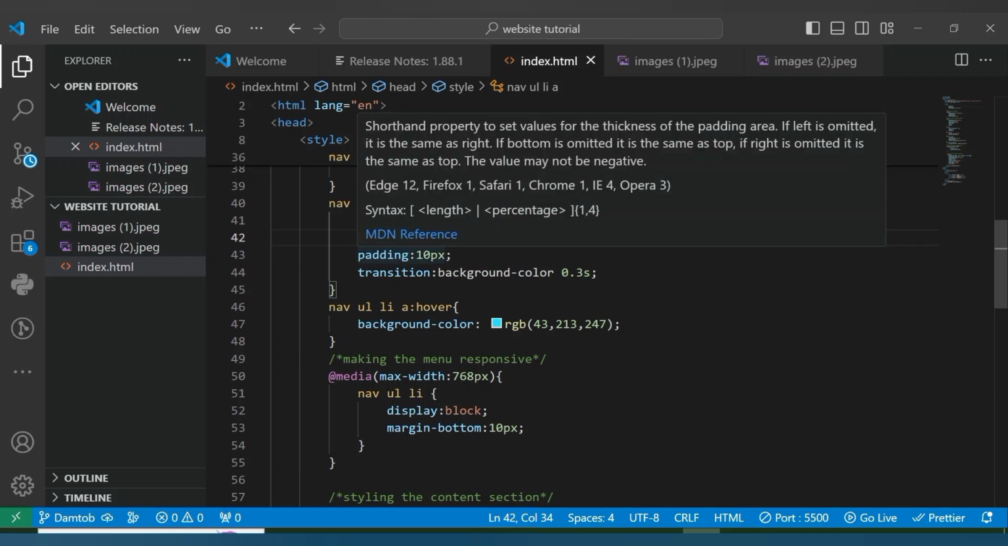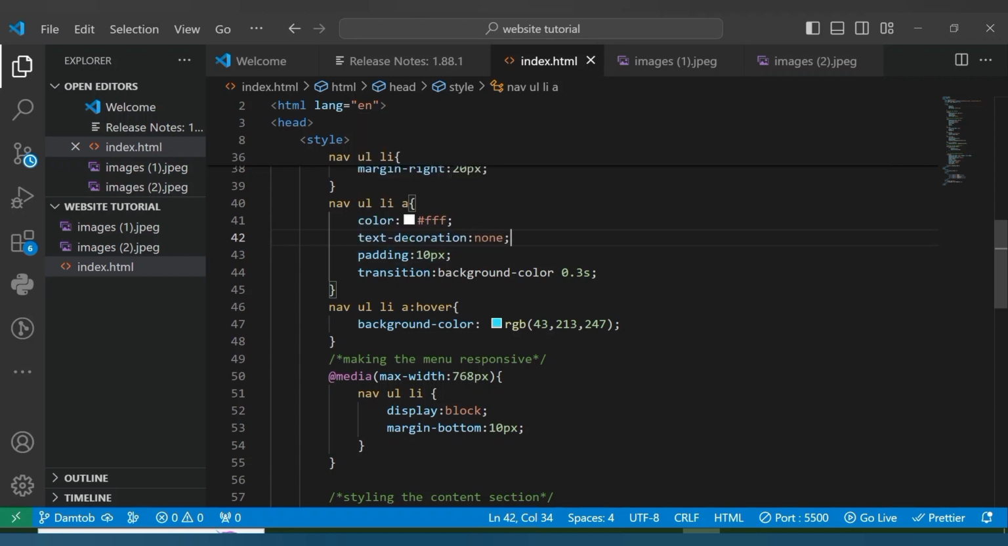Now it gives a padding of 10 pixels, and then provides a smooth transition effect for the background color. So this is it, transition effects for the background color. Now let's go look at it.